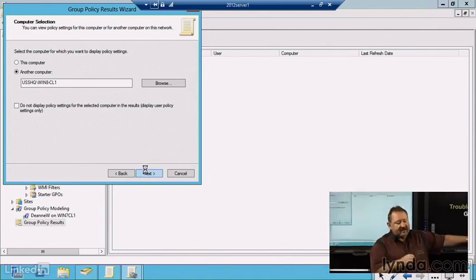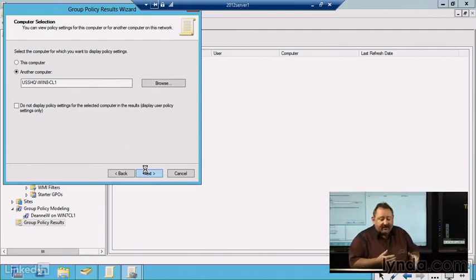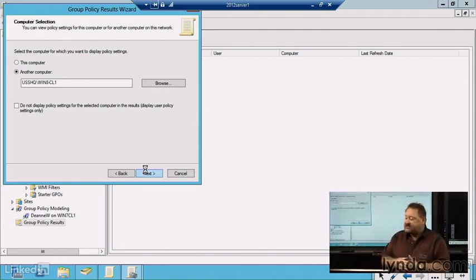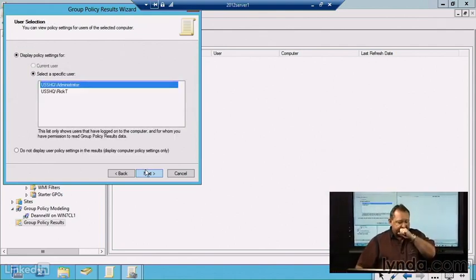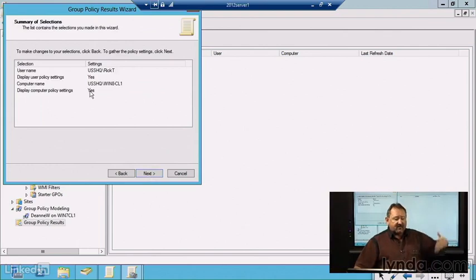It's going out to that Windows 8 box right now and saying, all right, Windows 8 box, give me a listing of the users that have logged on to you in the past. And it'll come back and give you a listing of all the users that have logged on to that machine. Depending on the number of users and the amount of your network traffic, this may take a few seconds. I'm running this all in a virtual environment, so it took a few seconds. So I'm going to grab Rick, because Rick's the one I'm curious about. I hit next.